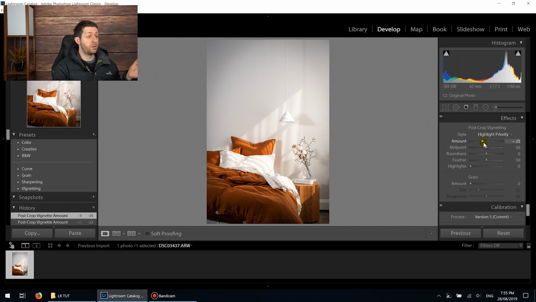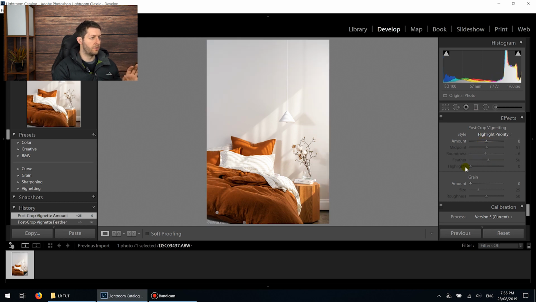You've also got settings within the vignette, like where the midpoint is, which means basically you can see that glowing area shrinking and growing. And roundness, just how round the vignette is, whether it's round or an oval, and feather, how soft the edges of the vignette are. I tend to go for something a bit softer like that, but with this image, I wouldn't use a vignette, to be honest, so I'll just turn all this back off.